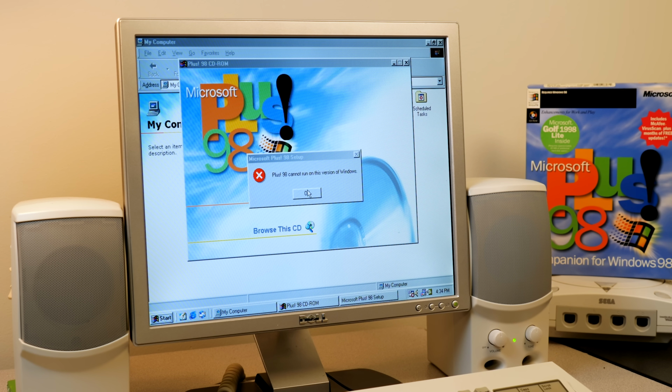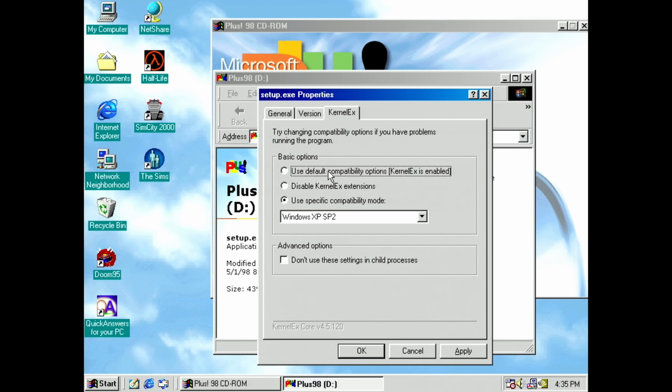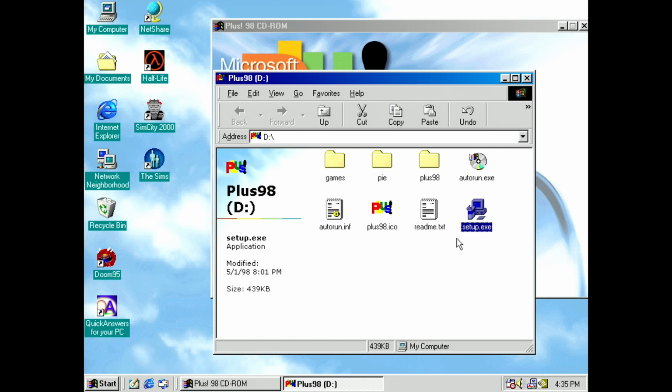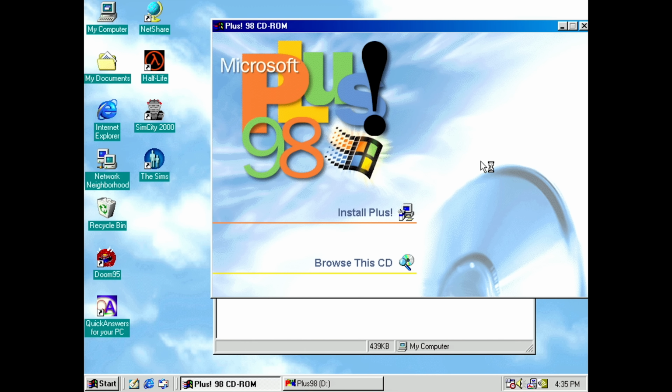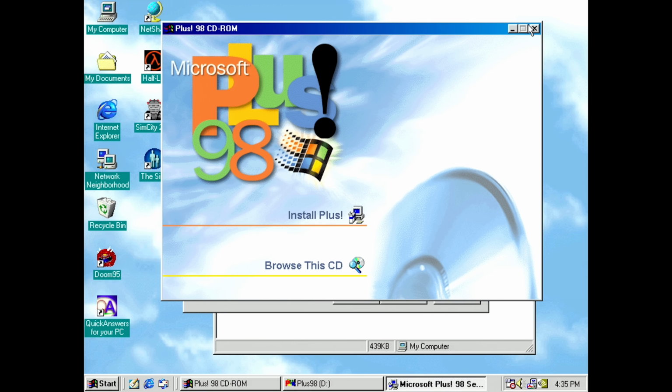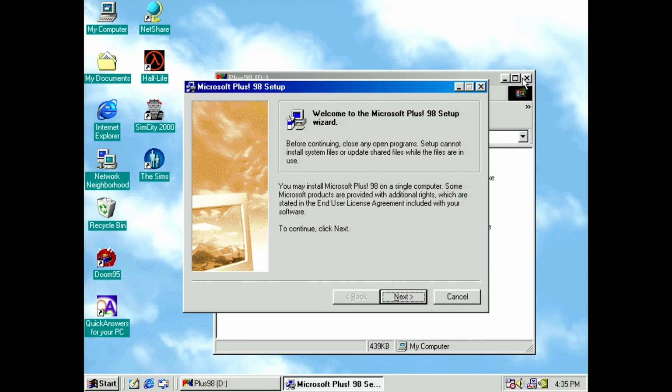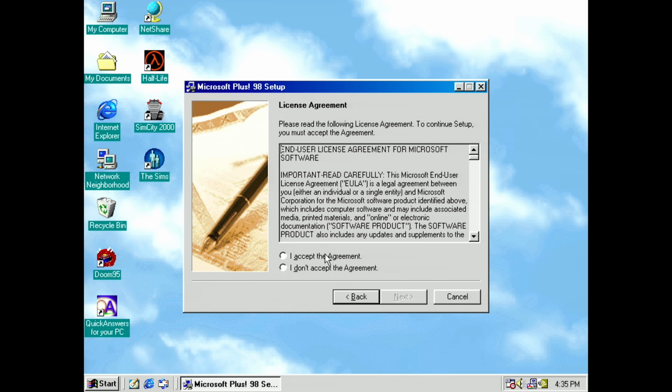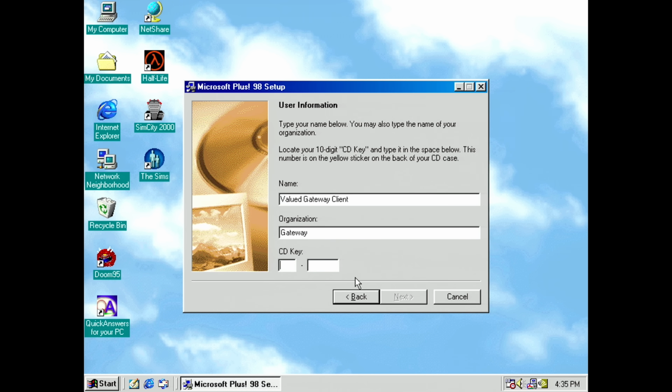What? Plus 98 cannot run on this version of Windows. What do you mean? We've got KernelEx on here, which probably isn't going to help us because... Oh, that's why. I've got KernelEx enabled. Duh. Okay, well, disable KernelEx extensions. Okay. There we go. I was like, there's no way this doesn't work on Second Edition. I'm like, come on. Okay, so let's just quickly go through here and we'll get this installed. That was almost a problem.